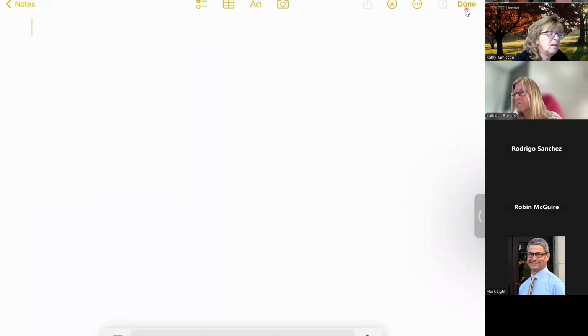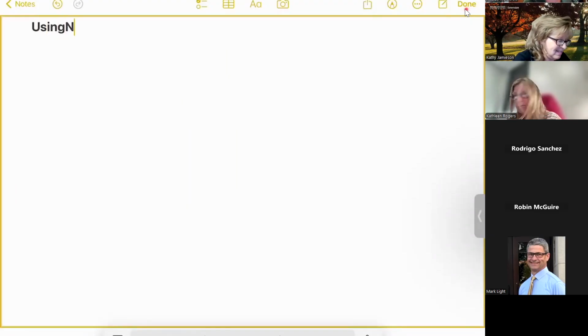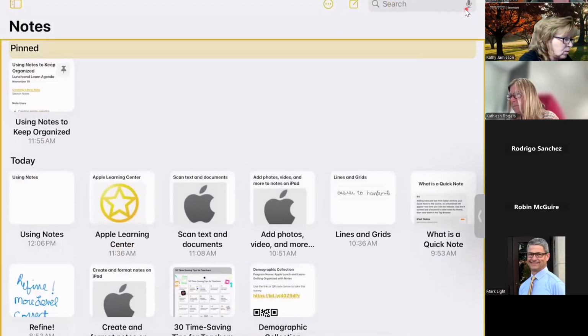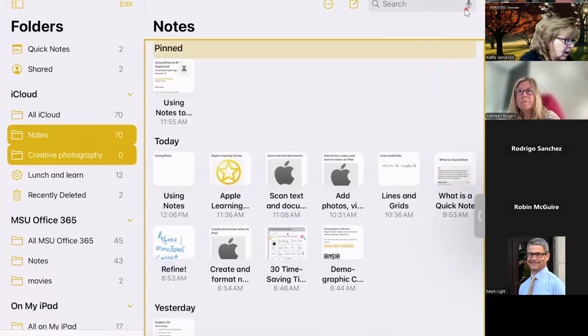The first thing you type in your note is going to be the name of your note. So maybe you might want to type it using Notes. Oh, let me put a space there. Using Notes. So that's going to be the name of my new note, or you can go to Notes. I'm going to go over here to Notes, and I just created a new note.